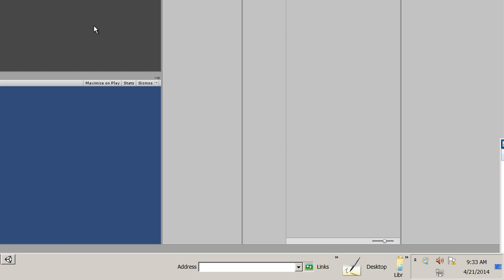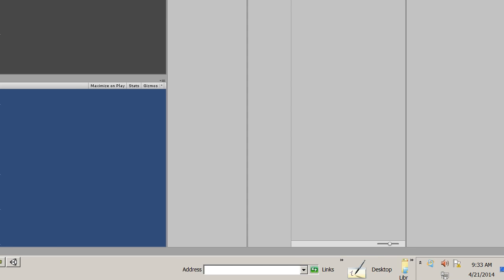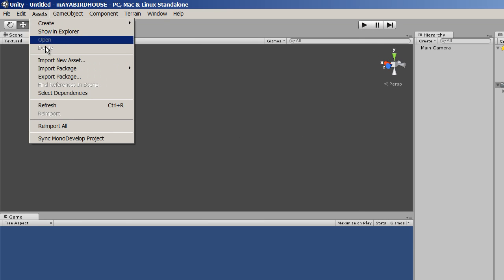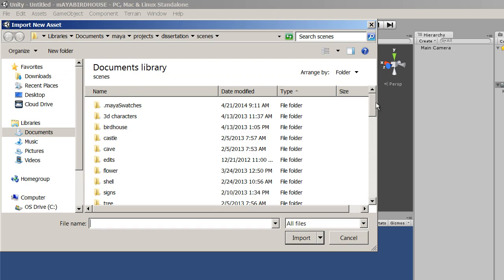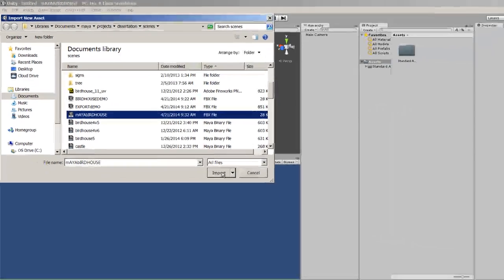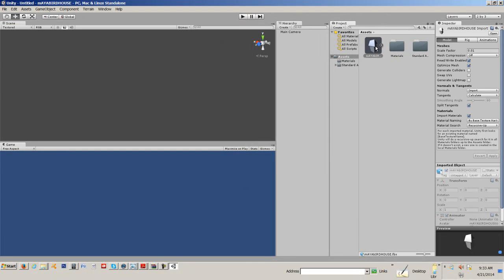In here, I have a blank Unity platform, and you will learn about these in your videos. I'm going to do an asset import. Asset, import new asset. I'm going to find my Maya house demo. My birdhouse is right there. Import. Boom. There's my birdhouse.